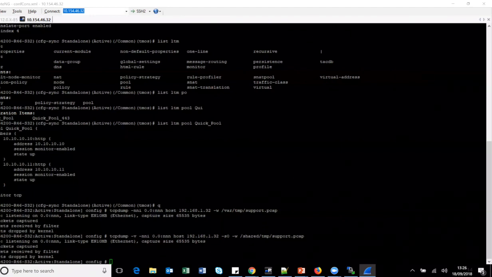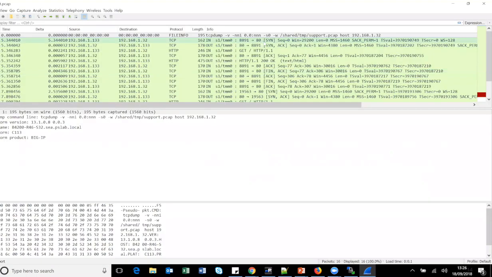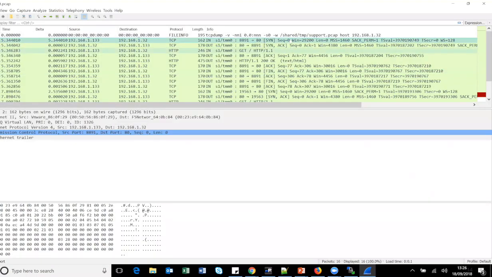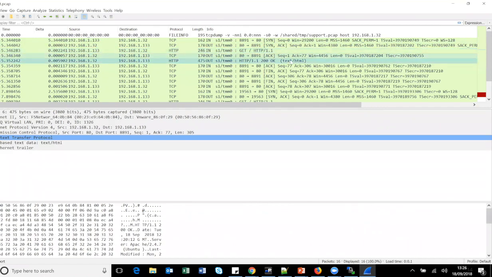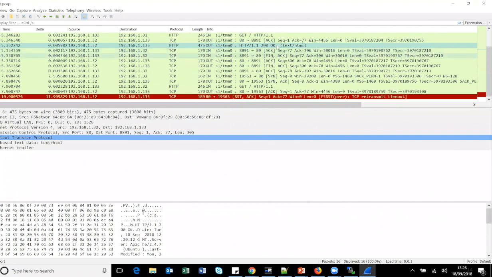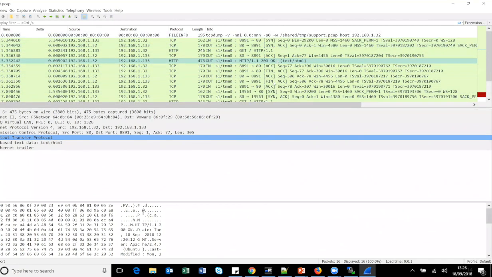Okay, and now here you should be able to see the packet capture. And here, this will be the example of the request that is actually working. We can see the SYN, SYN-ACK, and then the GET, and then the 200 OKs. Since we captured only filtering with the virtual server IP, we will be able to see only client-side traffic. So this is the one that works, and this is the failing one.